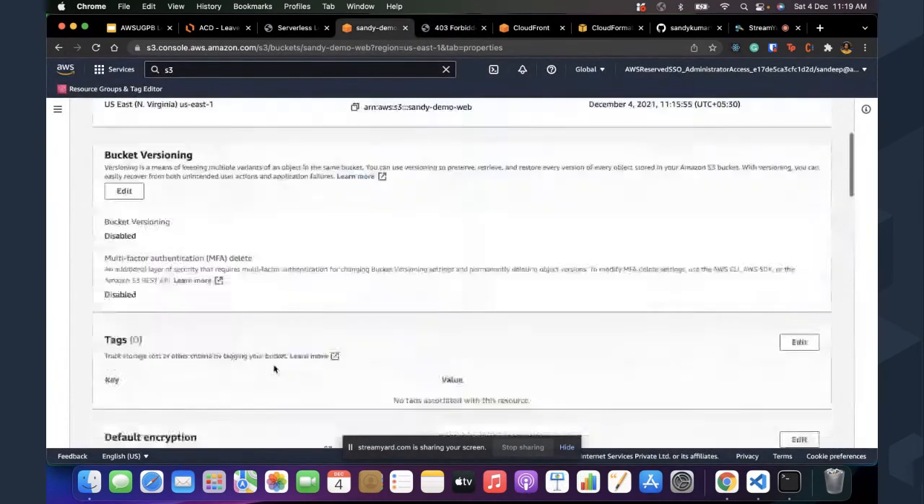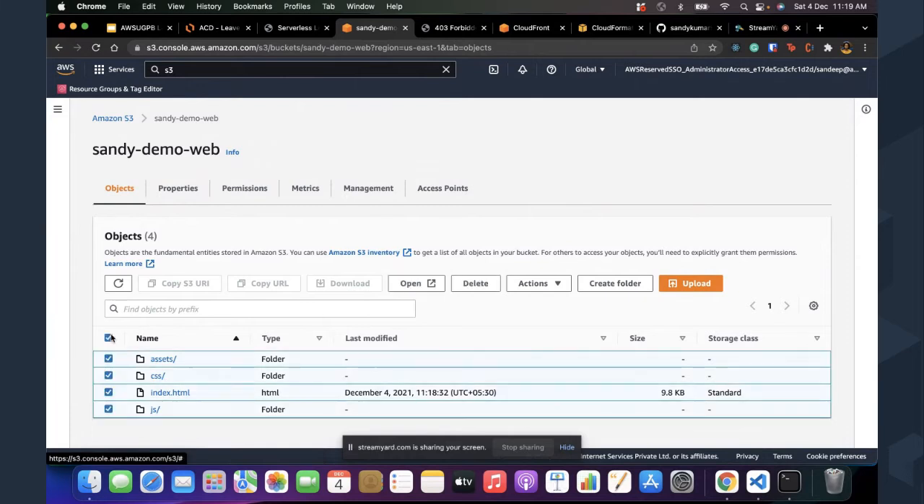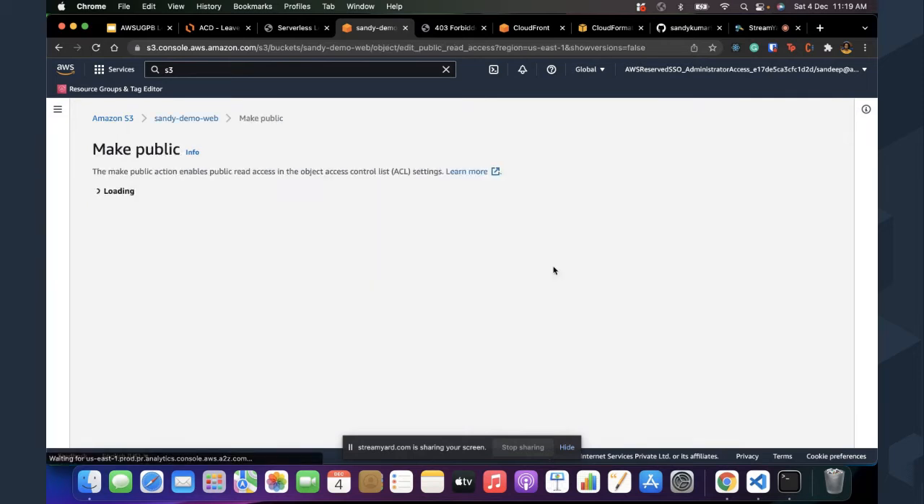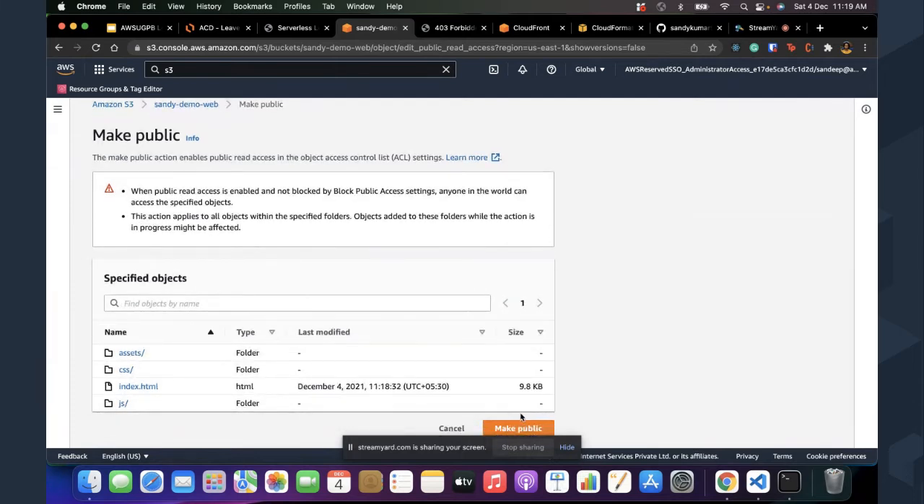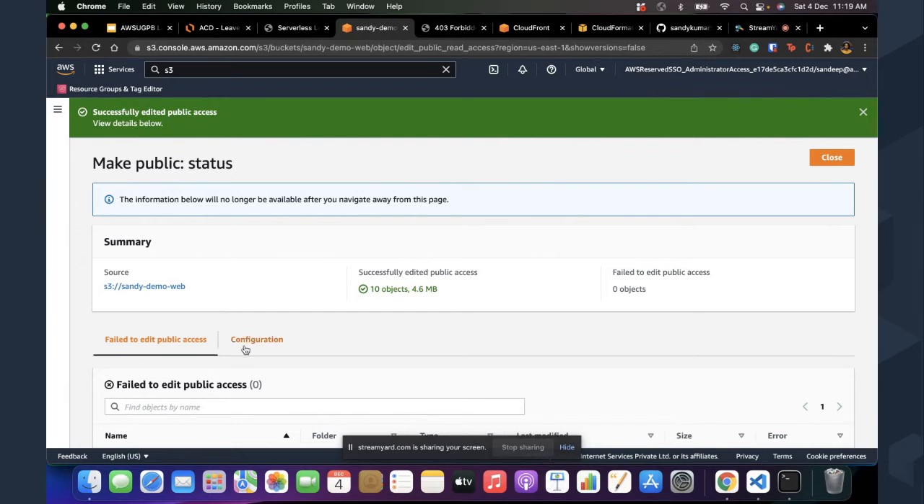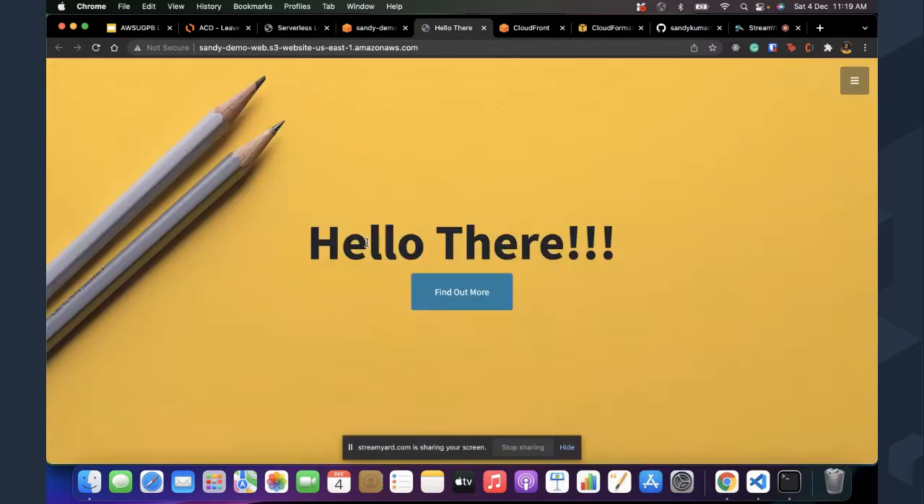Right. So every time you upload an object to S3, you need to make sure whether it is public. Right. So select all the files, and under the actions, you have the option called make public. So once you do that, you'll be able to access them without any permissions. So now that it is enabled, let's reload, and here it is.